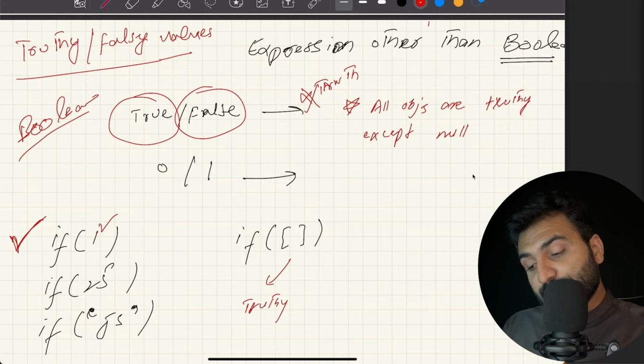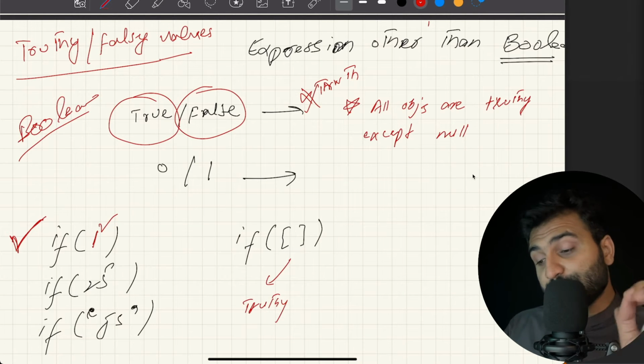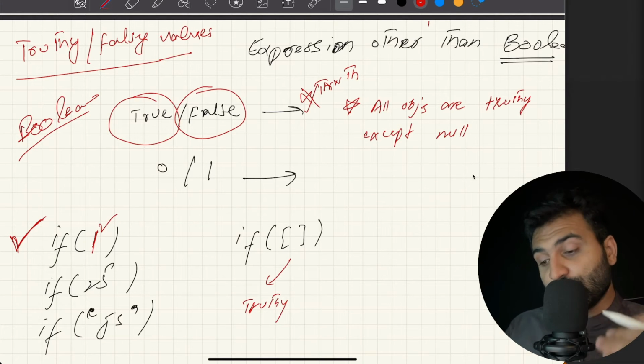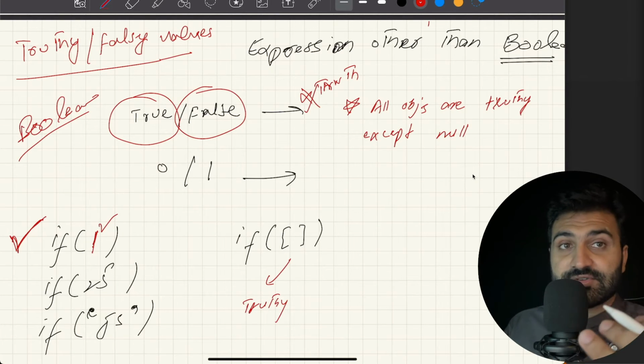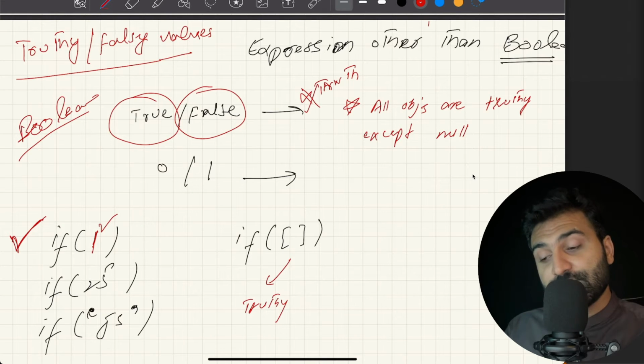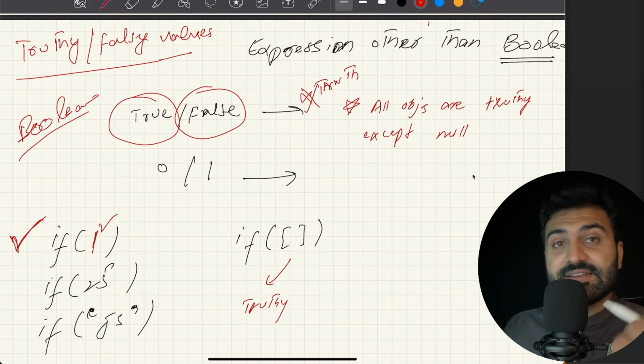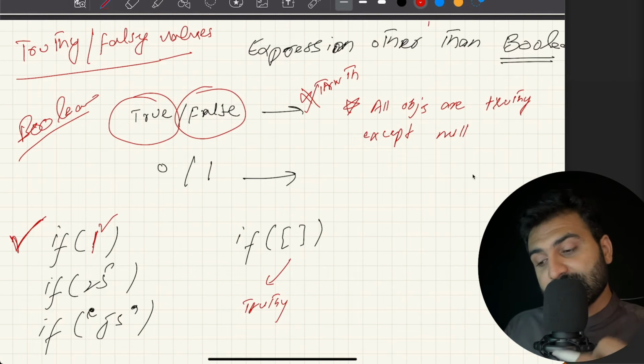Let's suppose you put 1. Here you didn't put any true or false. You put 1. So how does JavaScript get to know whether it is true or false? Because it is not true or false, it is a digit form, an integer value, a number value. So how will JavaScript know? Now JavaScript will consider this 1 as a truthy value.